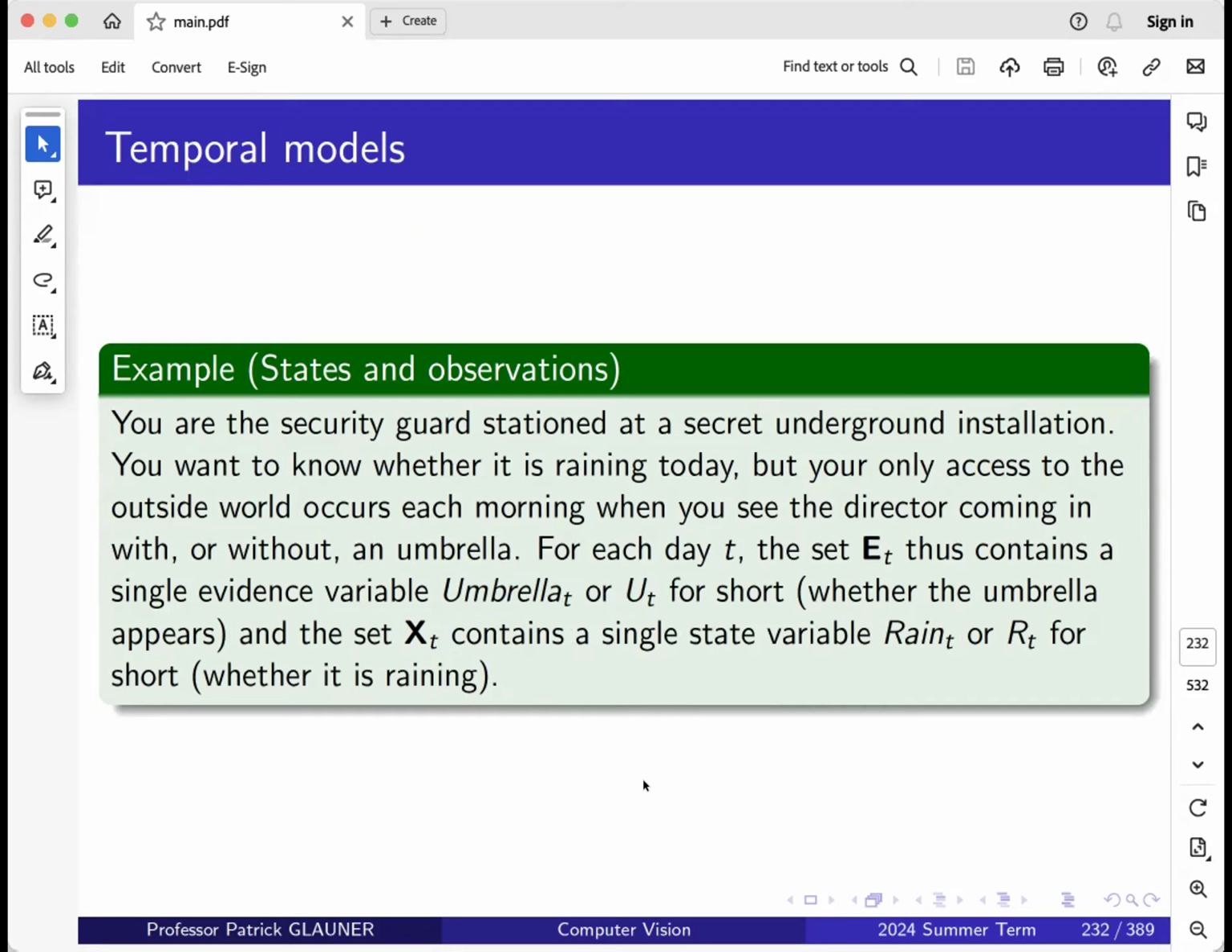And in this chapter, we'll be working a lot with this example in order to model or to estimate whether it's raining or not. So we are doing filtering, or state estimation. We want to estimate X_t based on observations and past knowledge.